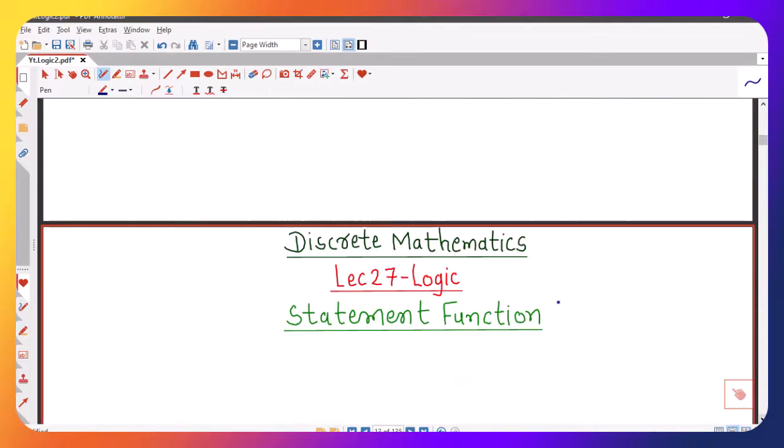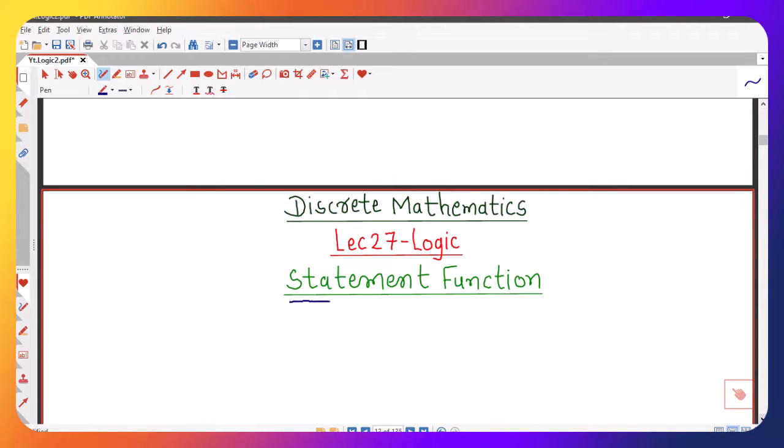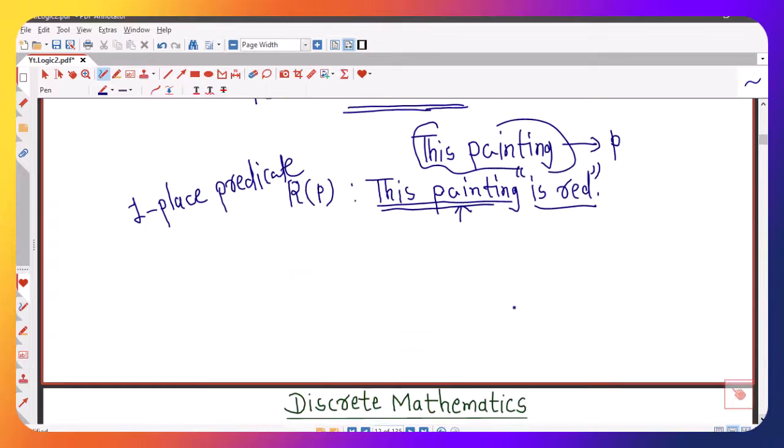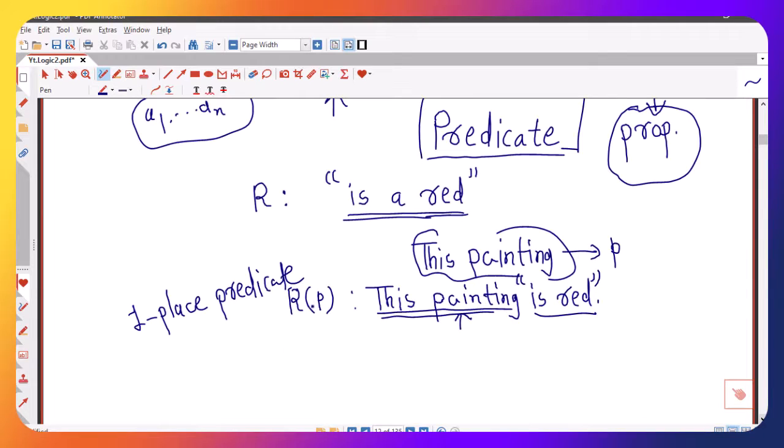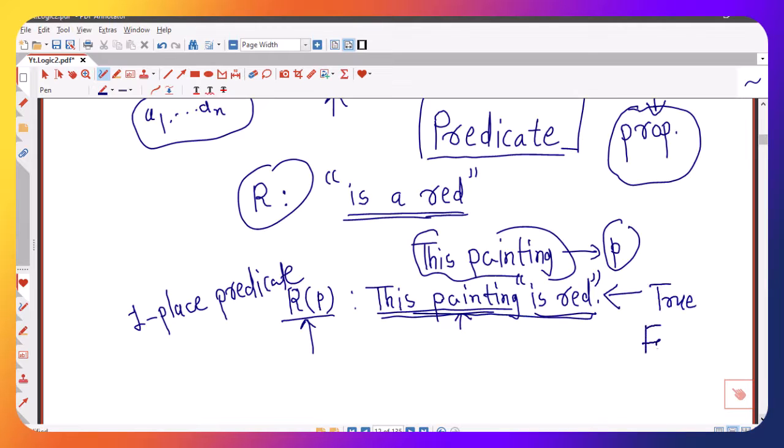Now in this lecture we are going to understand the meaning of statement function. As we have discussed in earlier lectures, if we consider the statement R of p, here R is a predicate and small p is an object, then this is a statement. This statement is either true or false. There are only two possibilities: either this painting is red or this painting is not red. So it has a truth value, it is either true or false.